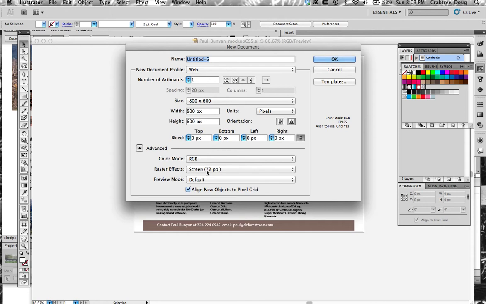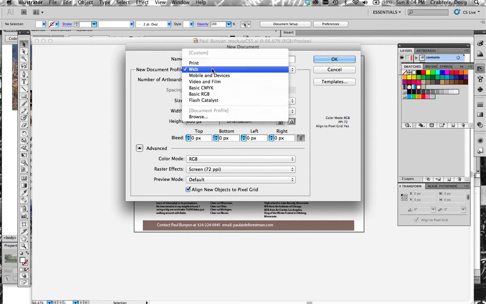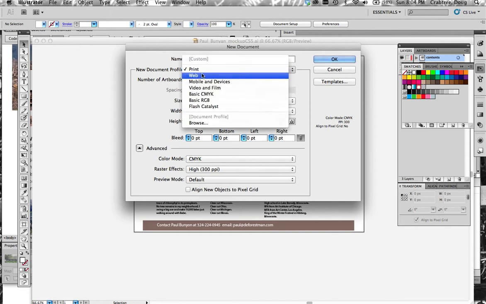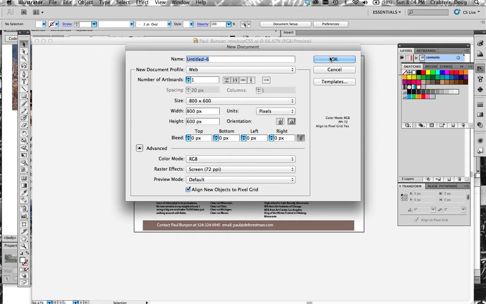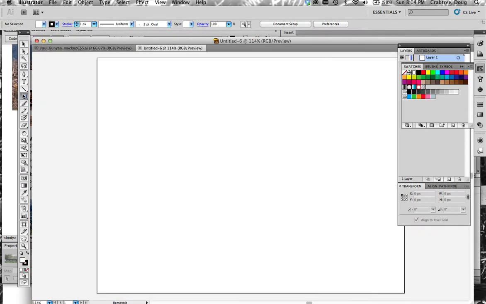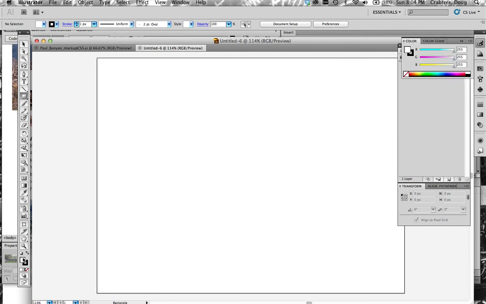Your screen resolution is 72 pixels per inch for raster effects, things like shadows and automatic blurs. And you align new objects to a pixel grid, which you don't get in the print. It goes to 300 CMYK. That is turned off. So if we make ourselves a brand new web document, we can be assured that everything we build on this thing will align to a pixel grid. Pretty cool, huh?